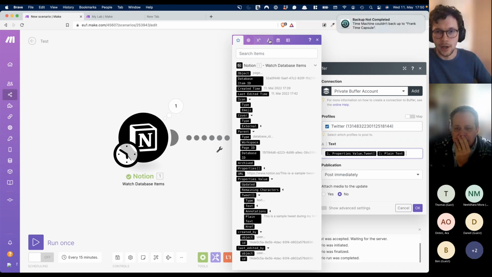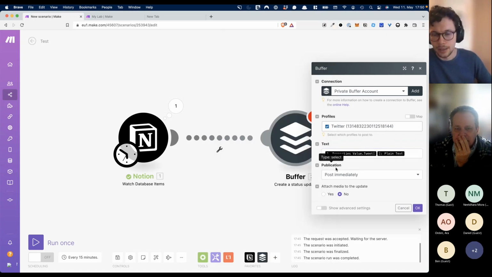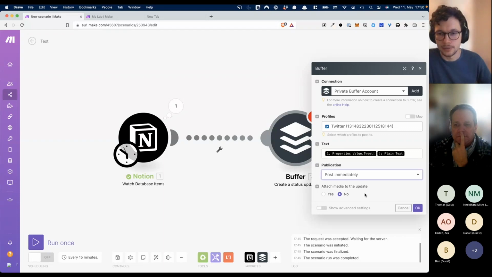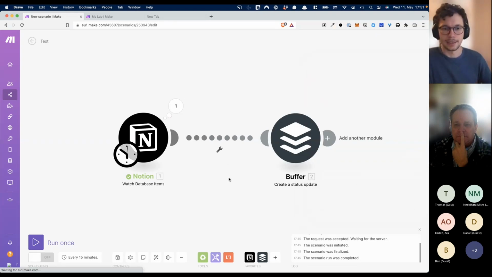And you have a bunch of other options to fill more data, but none of this is very relevant for this basic example. So we'll skip that for now, but we will maybe come back to that later. Now, actually, we can pick here. This is a specific parameter for Buffer, so we can decide whether we want to post immediately or later. If you know Buffer, you can define a queue of tweets, like when to tweet and everything. So if you want to, you can just add this to the queue and post it later. But in this case, let's do post immediately so that we see whether it works. And we don't want to attach any media for now. So we just click OK.